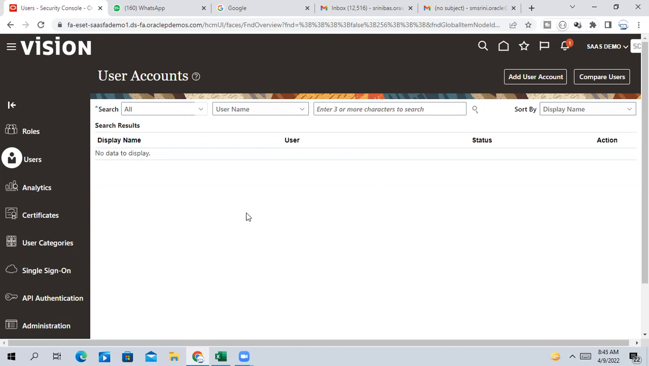As you understand, this Oracle Cloud is a subscription-based service. Oracle will charge based on how many users are using the application in your organization. So based on the number of users, Oracle will charge an amount for the application.